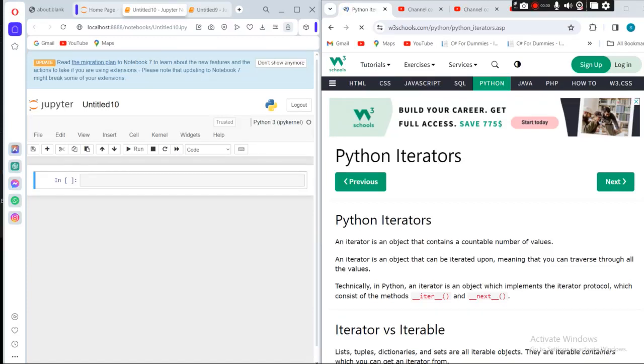In this video, after Python inheritance, we'll talk about Python iterators. So what's an iterator? An iterator is an object that contains a countable number of values that we can count, so it's called an iterator. An iterator is an object that can be iterated upon. We can iterate it one by one. For example, you can traverse through all the values.